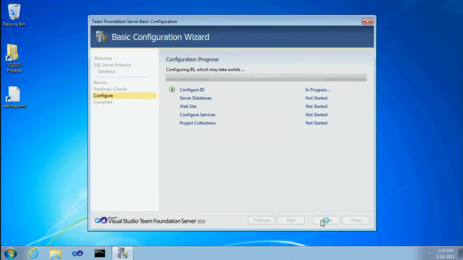As you notice, the first thing it's doing is actually installing IIS. This was just my laptop, so it doesn't have IIS on because I don't do much ASP.NET development. So it's installing IIS for me as well and getting it configured to do all the ASP.NET and all that sort of stuff. And it's going to do the databases and create a project collection.